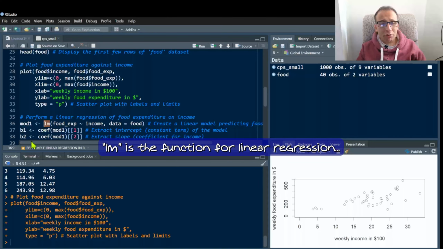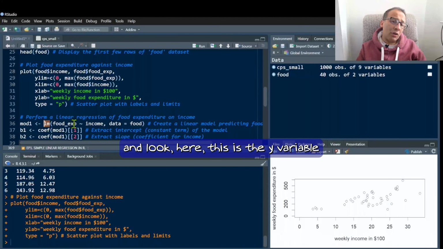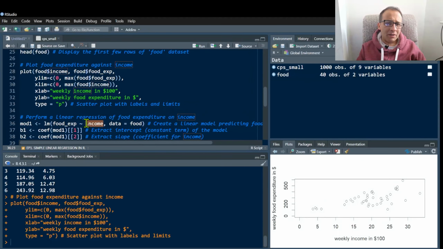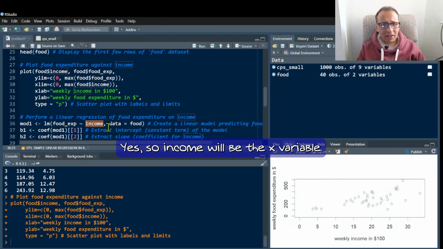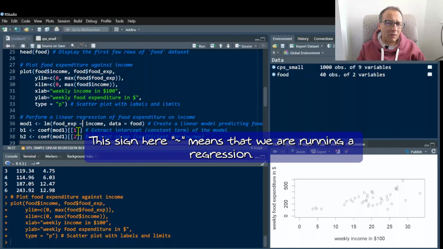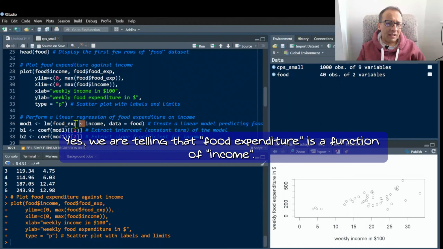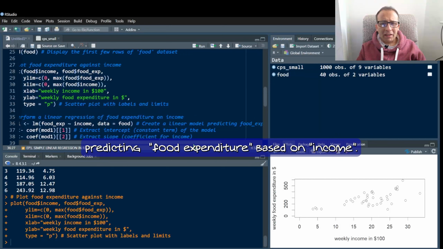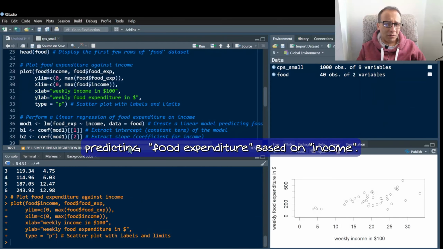lm is the function for linear regression. And look, here, this is the Y variable. Food expenditure is going to be a function of income. Yes, so income will be the X variable. And here we type a comma and then data equal food. This sign here means that we are running a regression. Yes, we are saying that food expenditure is a function of income. And this creates a linear model predicting food expenditure based on income.